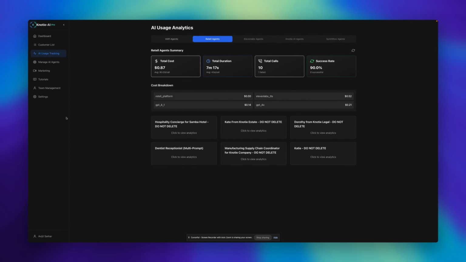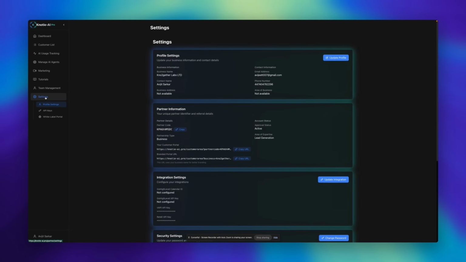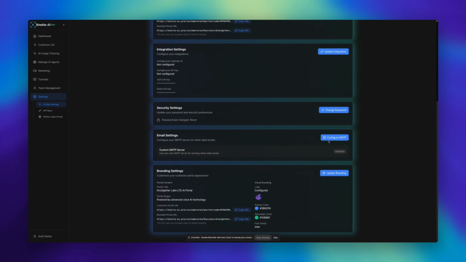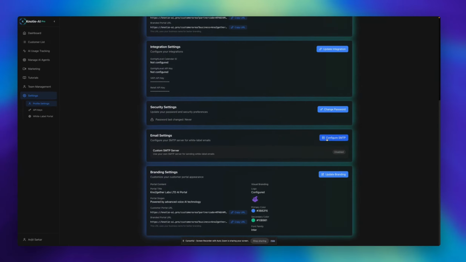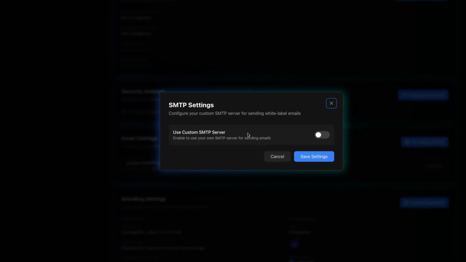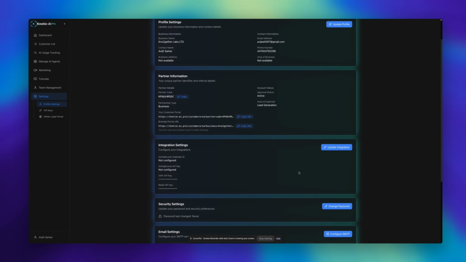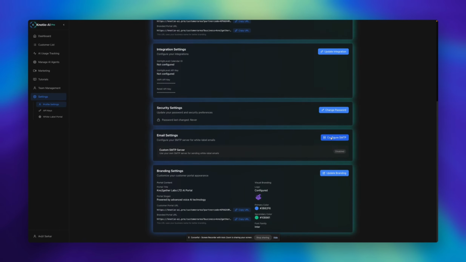All right. Now coming to the third more critical feature that we have created is custom SMTP. We have promised that custom SMTP is coming this week, and we have delivered. So basically what you can do is now you can configure your own SMTP server from the settings. Just come to settings in your partner portal, go to profile settings, and then you see the SMTP configuration.